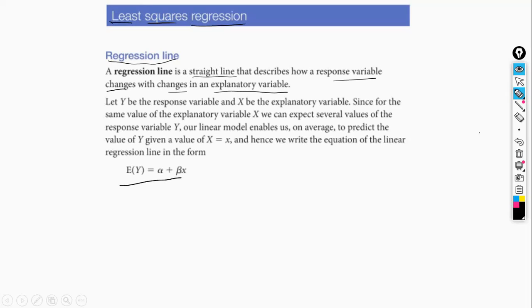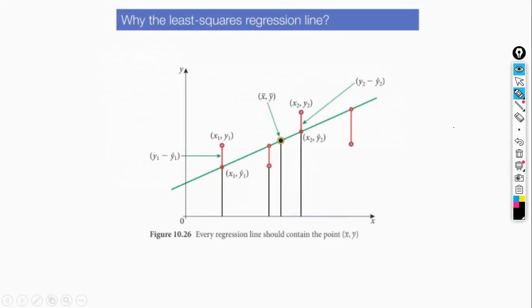And it's symbolized with this. So this means expectation for y is equal to alpha plus beta times x. Now in the calculator, you will see it as y is equal to a plus b times x. Now this is simply a linear function, where this would be the y-intercept, and this would be the slope, or the rate of change for x. So why the least squares regression line? Let's take a look at this example. The first thing to notice here is that the line of regression goes through the point x bar, y bar, which is the average for x and the average for y.